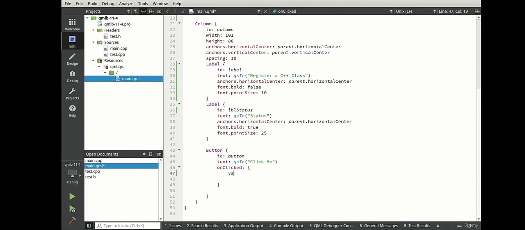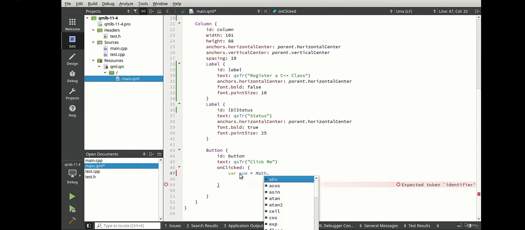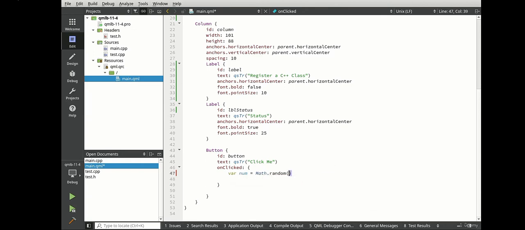Let's go down to our button, and let's make this work. So I'm going to say var num, math. I'm just going to make a purely random number. Random, and we're going to say, or actually round. And I'm going to multiply that by 100. And then we're just going to say test.work.